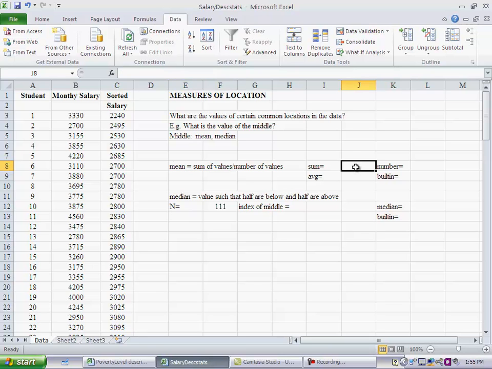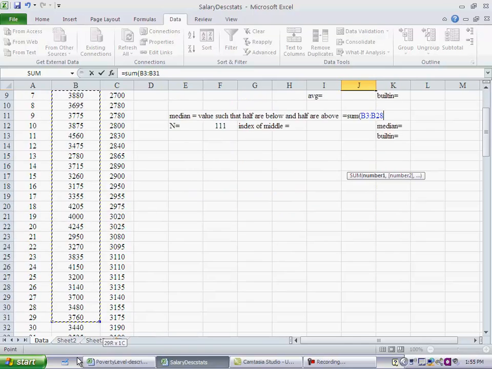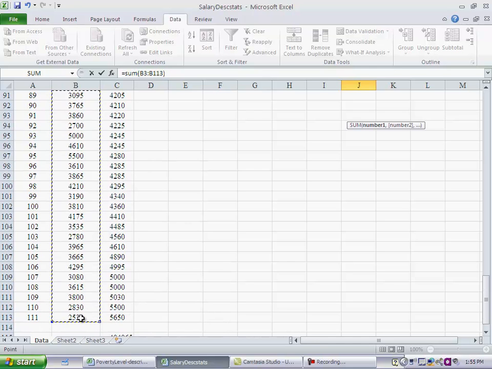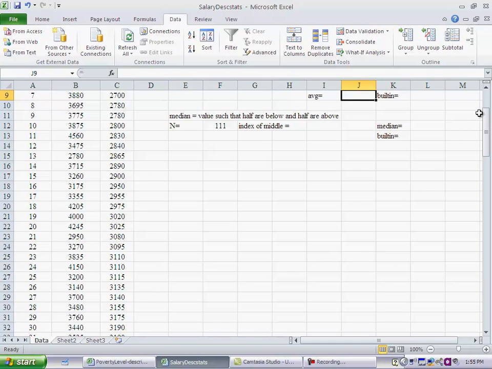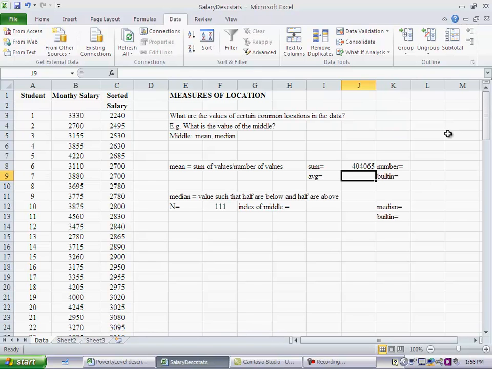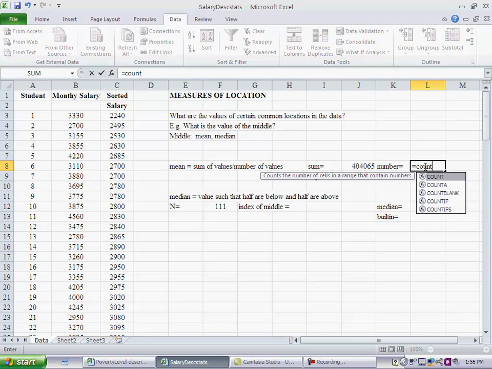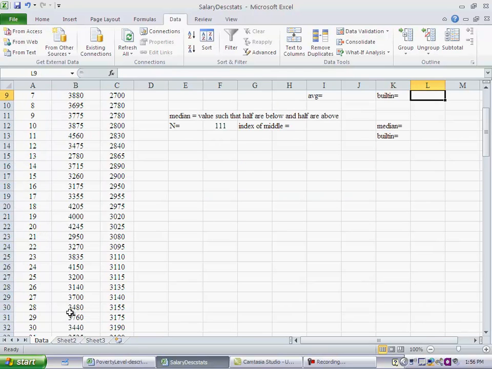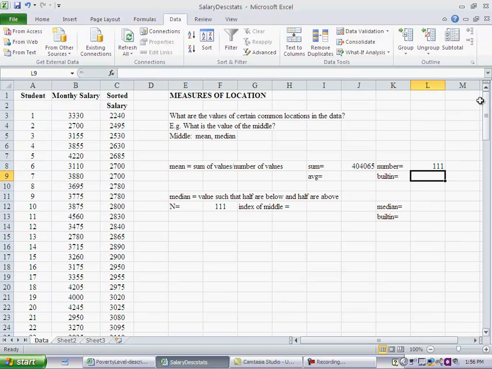So the built-in function in Excel for computing the sum is just sum. So I type in the built-in function and I highlight all 111 salaries. So there you have the sum, which is $404,065, and the number of values that we have in the data set. Of course, I could manually count it, but there is a built-in function to do that as well, which is count. So I count the number of values, which should come to 111, of course. Okay, so there you have 111.